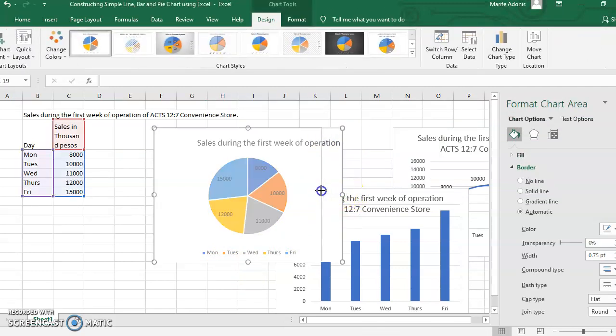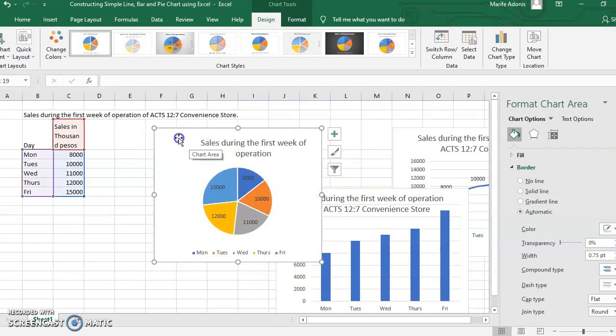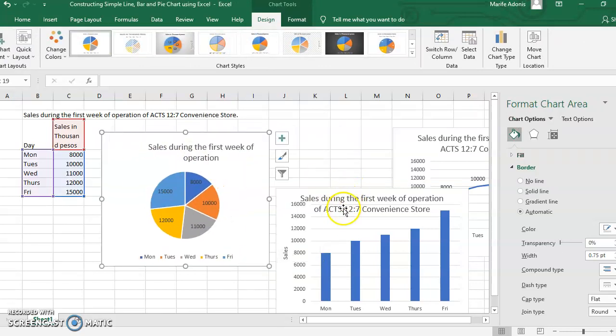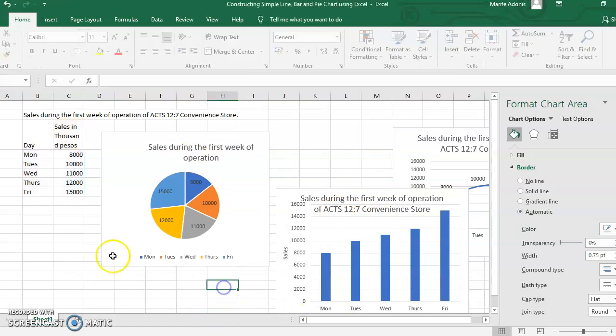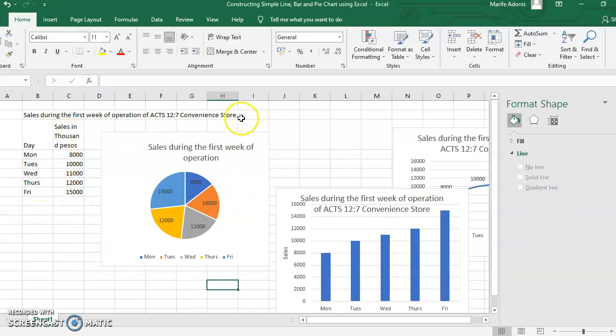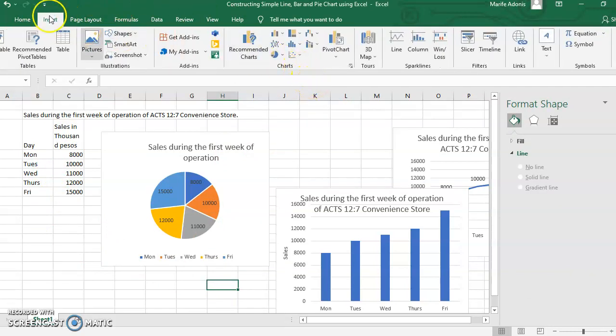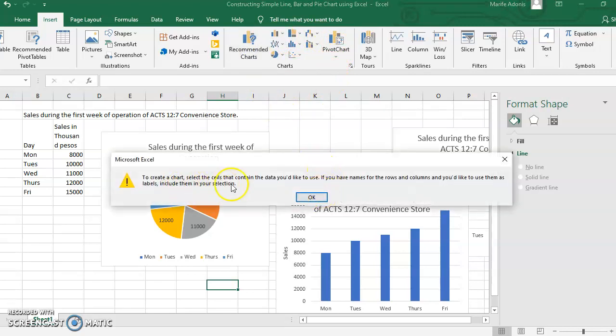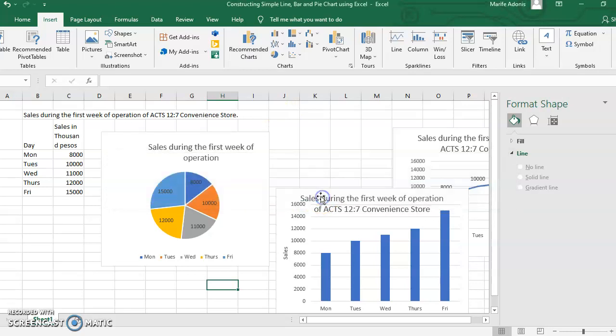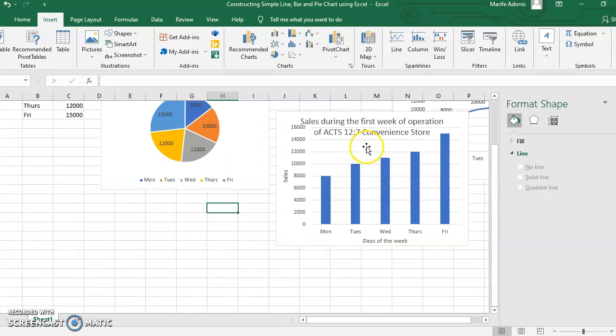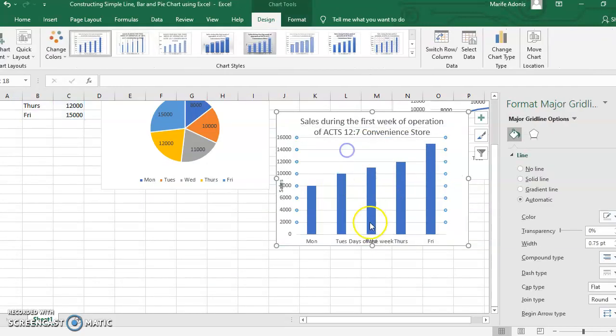So, ganyan na kadali ang paggawa ng simple graph. Kaya po, simple dahil madali lang sila gawin. Basta ready na ang iyong data. Just click insert. Remember, just click insert and then choose here. Pwede rin recommended chart. Pindutin mo to. Pero meron na tayong nilagay, so hindi na siya naglalabas. So, ayan. Maganda din yun.